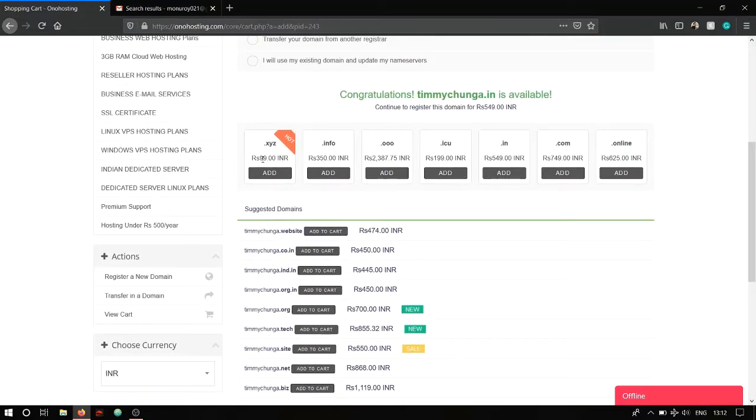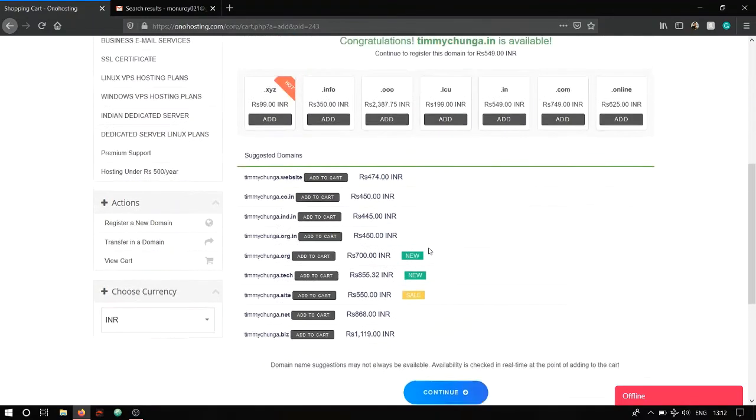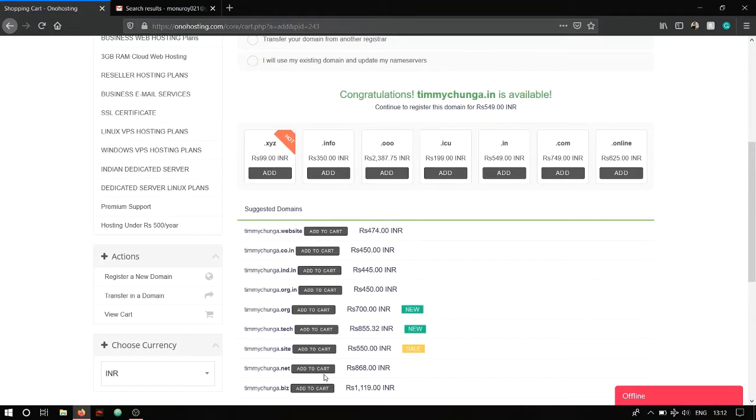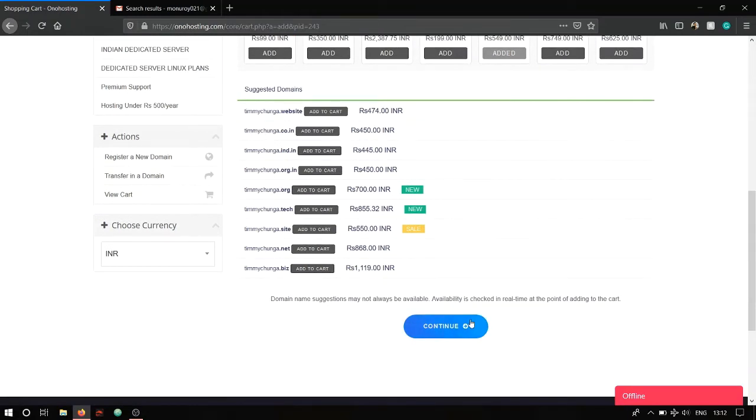And also here you will have categories for extensions such as .xyz, .info and other stuff, .com, .online, and just add to cart whatever is relevant from your side. So I'm going to choose .in. The reason why I'm choosing .in over .xyz is because .xyz is an extension which is really hard to find in Google, and .in will be easily available. So that's a good practice to have. So just click on add and it will be added to your cart. And then you're going to continue from here.